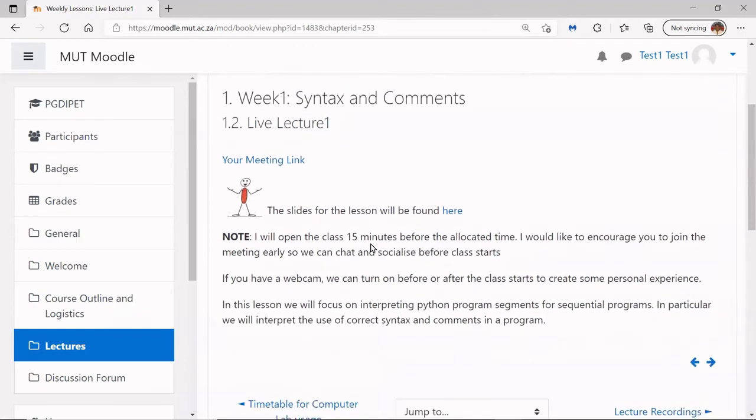Here, when the students arrive at this particular page, you can go to your meeting link, and this takes you to MS Teams. I'm not going to click on this link. It works similar to the previous link that I demonstrated. They also have access to the slides that I will be using. I will speak a bit more about how the slides are designed a little later.